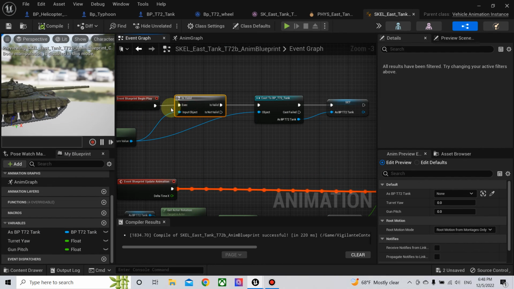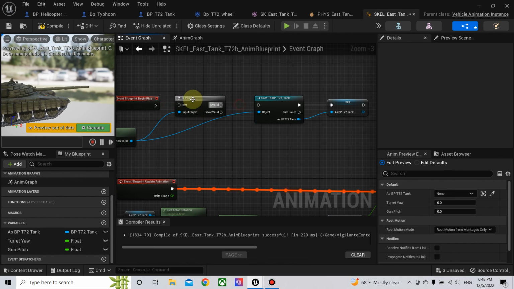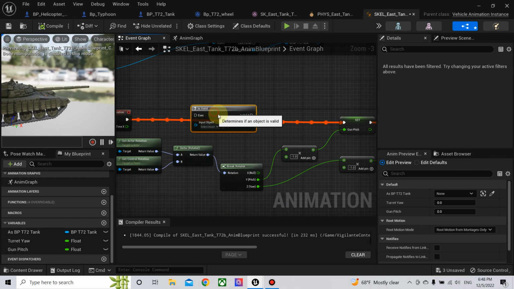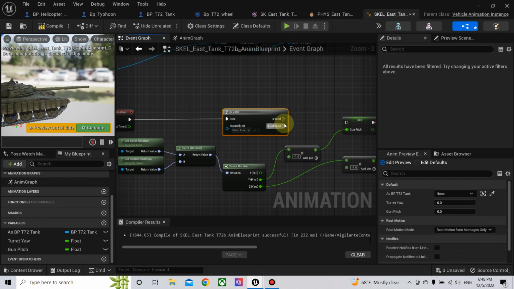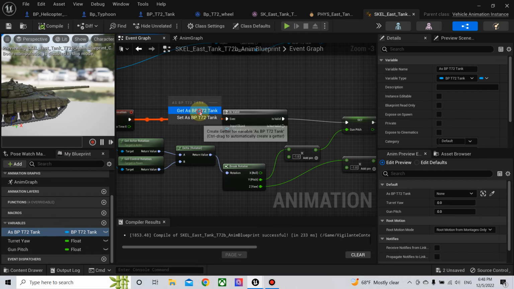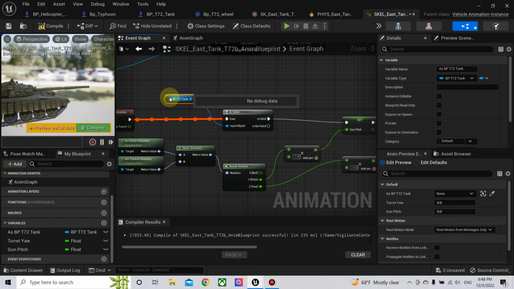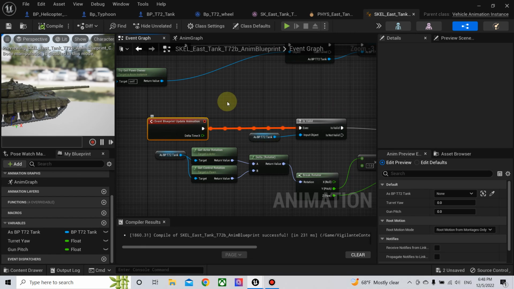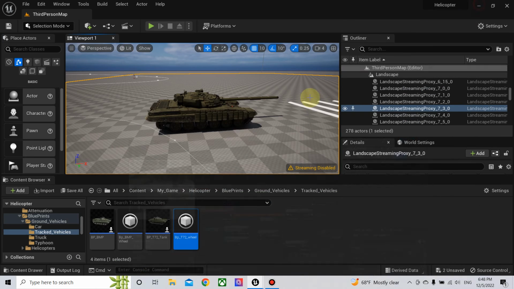What we need is to take this valid node and put it here. This one is better and will guarantee you will not have this error again. Get the blueprint that's having the error and check if it is valid. This will check if it's valid every time the animation updates. This is like the tick in the regular blueprint.